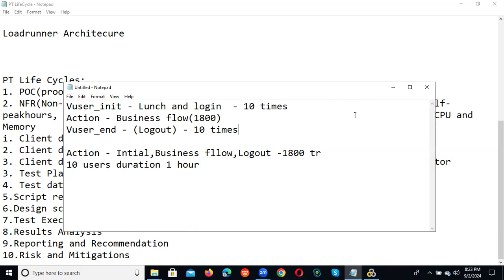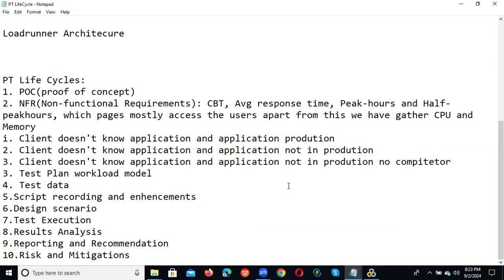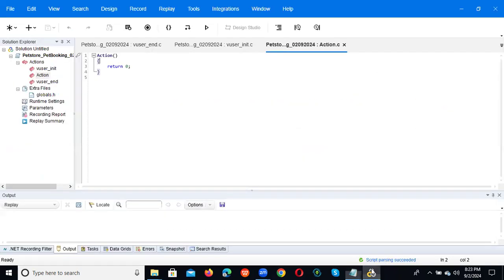Going to the second scenario, if you give the entire thing, launch, login, business flow, and logout, in one action only, then what will happen is each and every scenario will execute 1800 times. So based on our scenario, we can select any one of these five. These are the sections and this is how we can design the scenario.